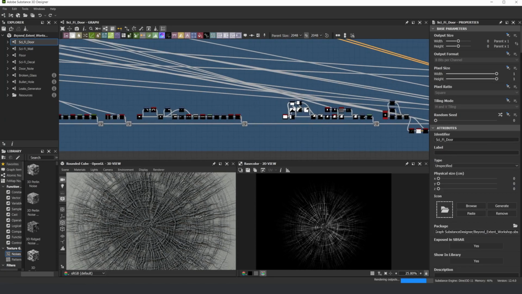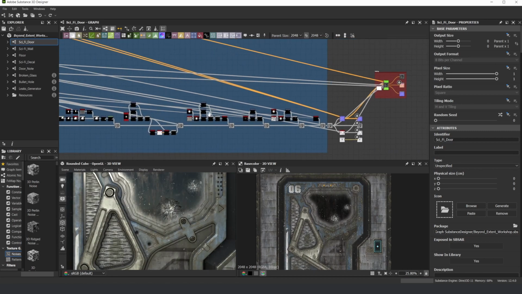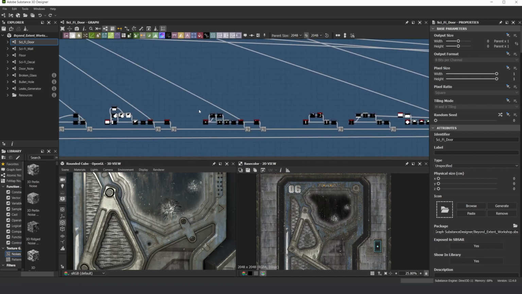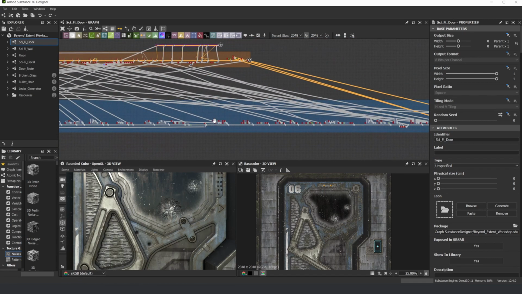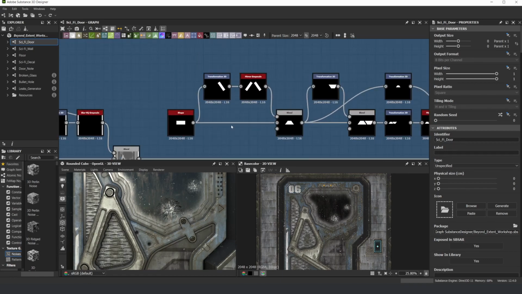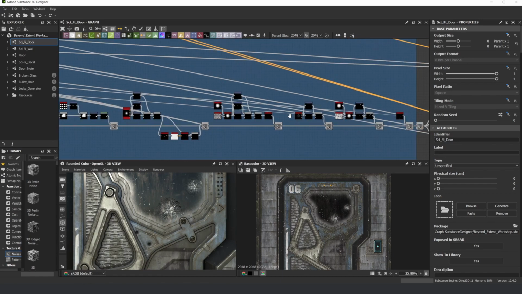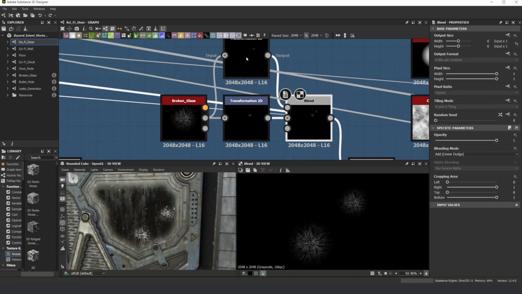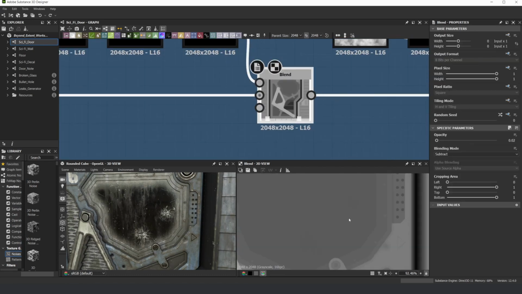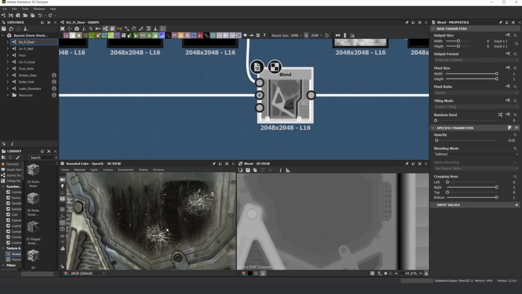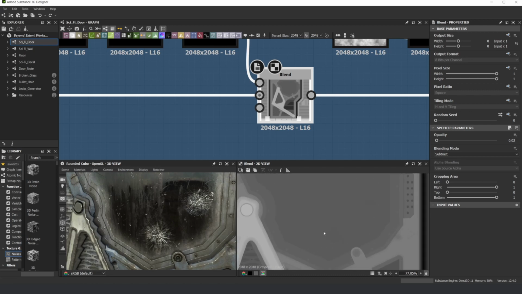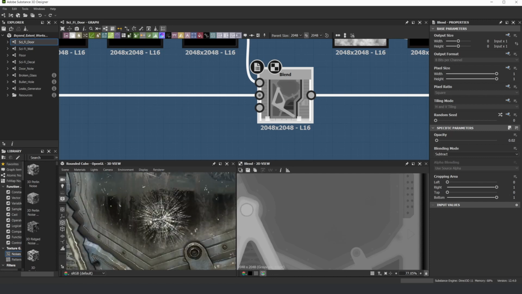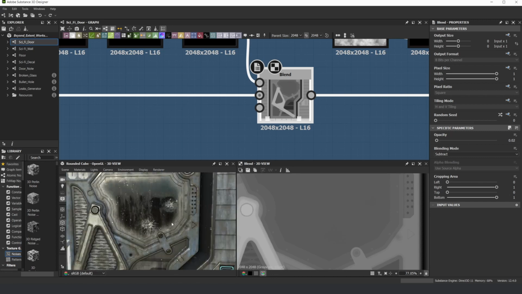So let me find where I was. Oh, I get lost. Yeah, it was after that. Okay, there. You can see I got it. Just plug them into a transformation node, and so you can barely see them. But yeah, there you can see. And I think the result is pretty great. So yeah.